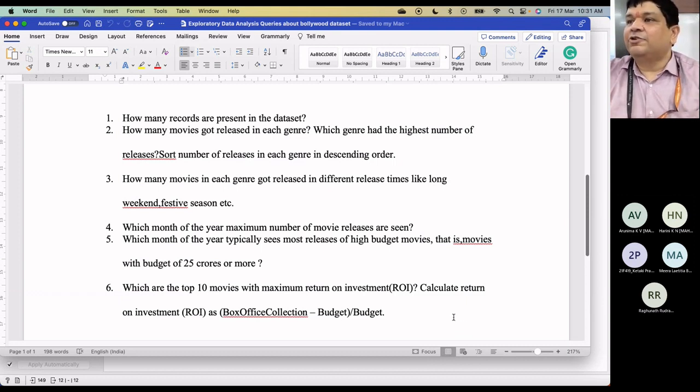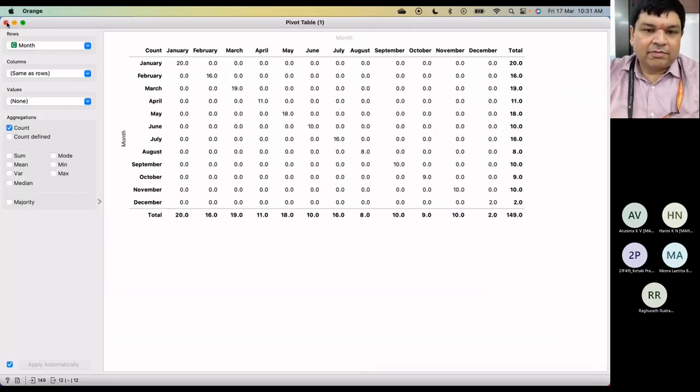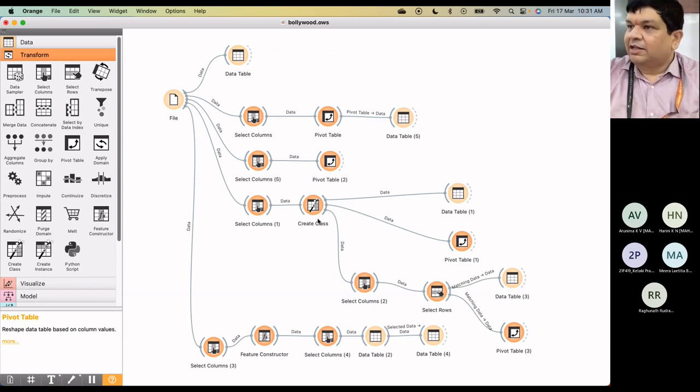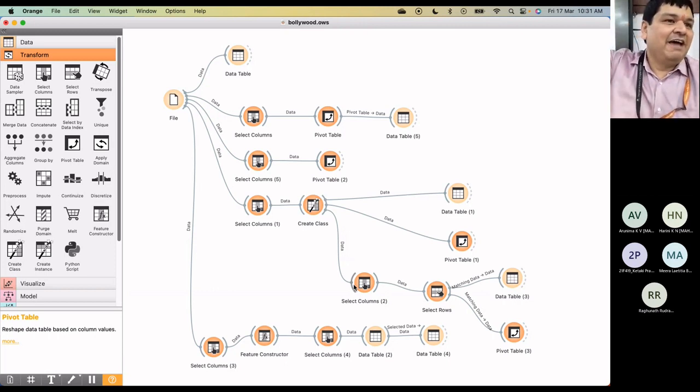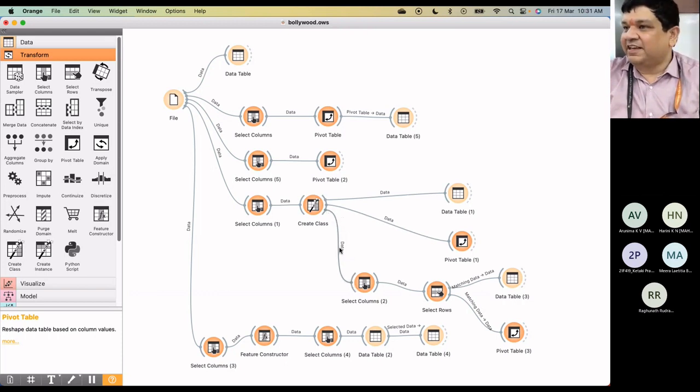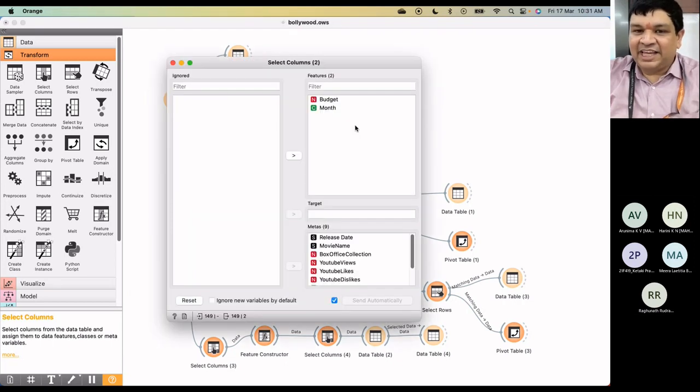So Orange filter is done using select rows. So that is the next one. Now that I have already created a month, I have started with that. One more part in Orange is that you can have as many networks coming from there. In the previous problem, I created a month, and the next query also has month, so I don't have to restart again. I just pulled out from there. And now in the select columns, I'm only taking month and budget.